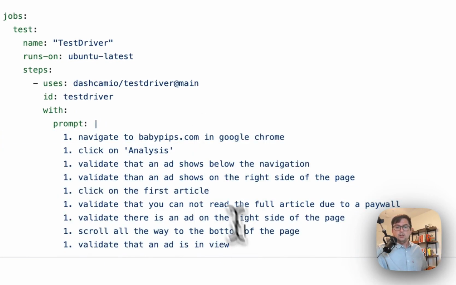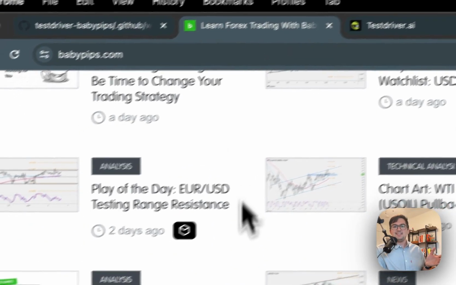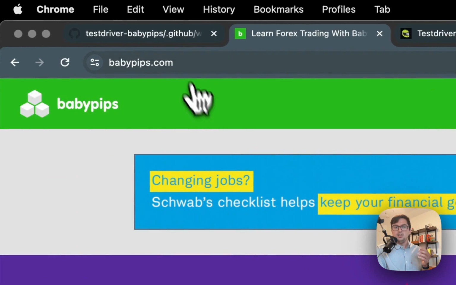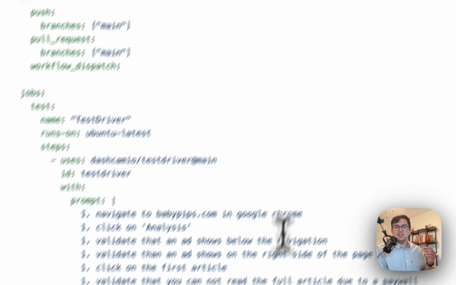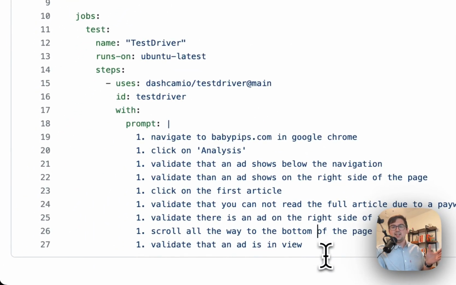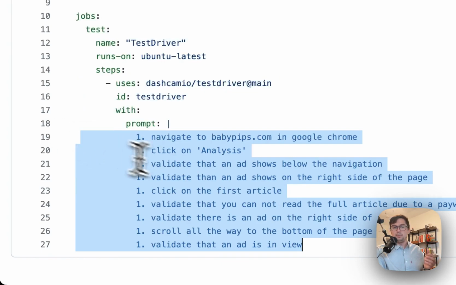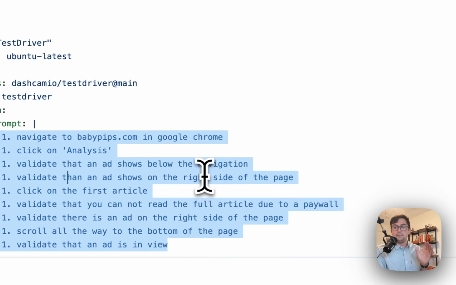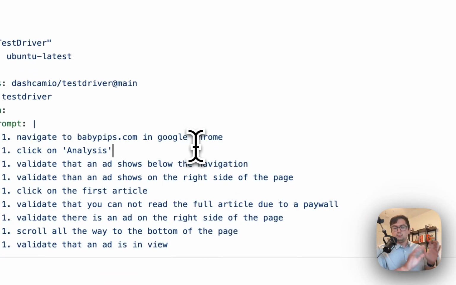So what's crazy is we had this call this morning with babypips.com, and they wanted to test their site and make sure that their ads were showing up and their paywall. And I just plugged in what this guy told me their critical path was into the TestDriver prompt, and it did everything perfectly the first time. So I didn't even write any code.